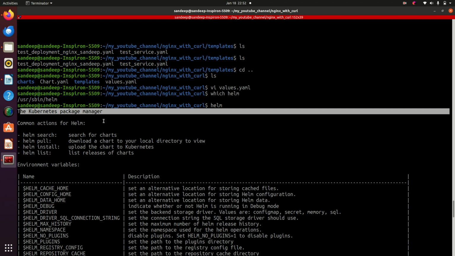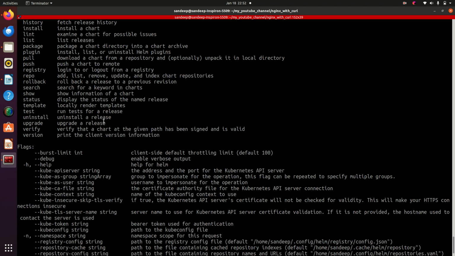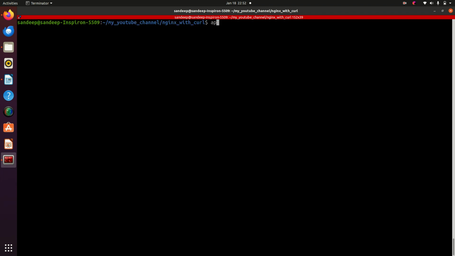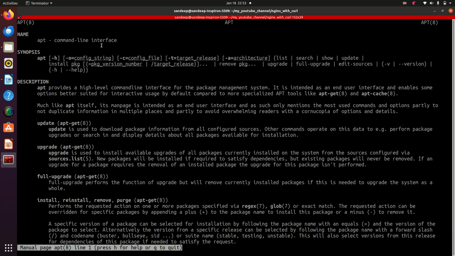So what does it mean? Basically, whenever we want to install any package on my Linux operating system, what we do is we do apt install and then the Linux package. So here we say that apt is a package manager for my operating system. apt provides a highly common interface for package management system. So here you can read the definition or description of it.